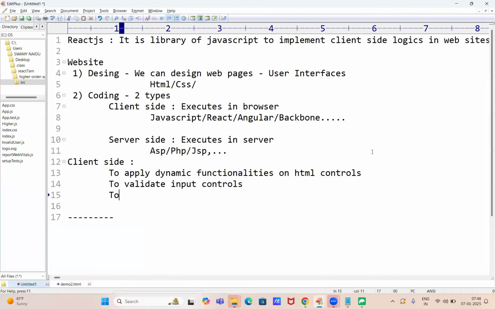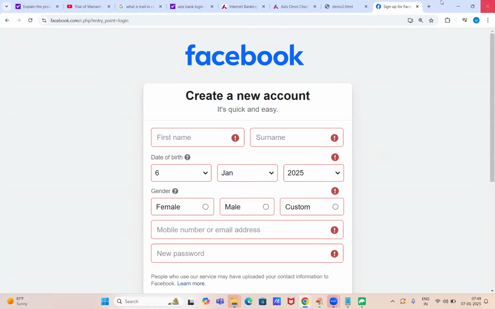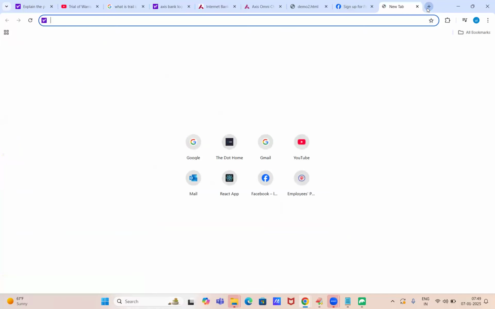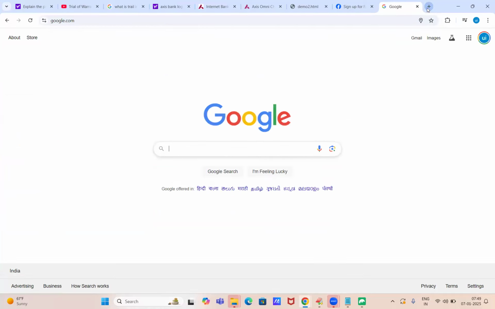Next one is to work with Ajax. Ajax is very, very important. We use Ajax to send a request to the server without submitting the web page. For example, if you observe this, I'm going to open Google. If I type any character, what is happening? It is giving some information; it is providing suggestions to you. If I enter any character, it provides some suggestions.